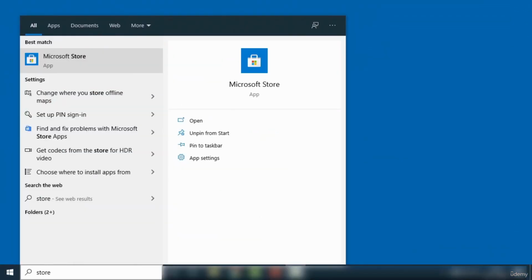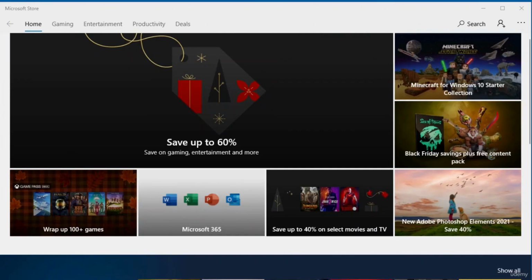Next, let's go to the Microsoft Store. So in the search bar on the bottom here, just type in Store and it will bring up Microsoft Store. So click on the Microsoft Store. When the Microsoft Store launches, click on the search bar here, and in the search bar just type in Python.